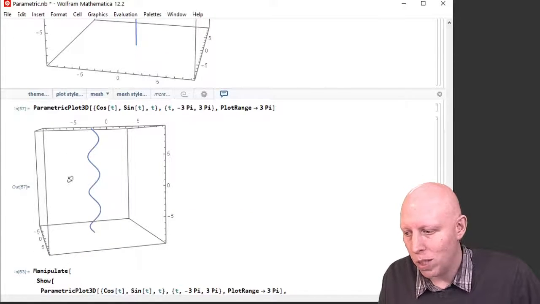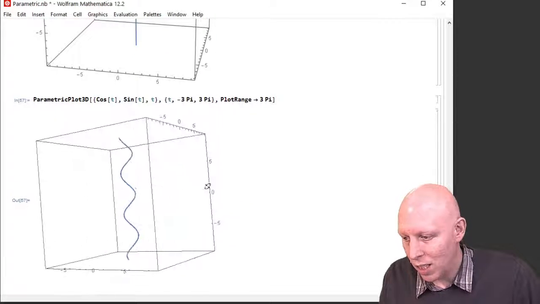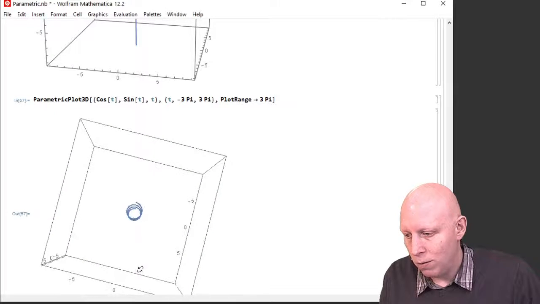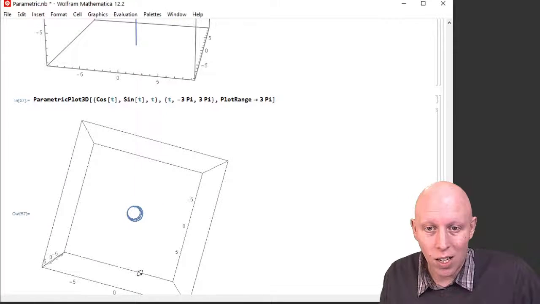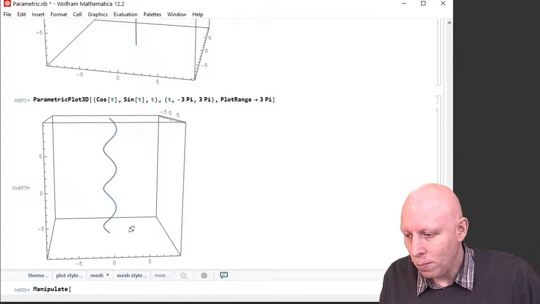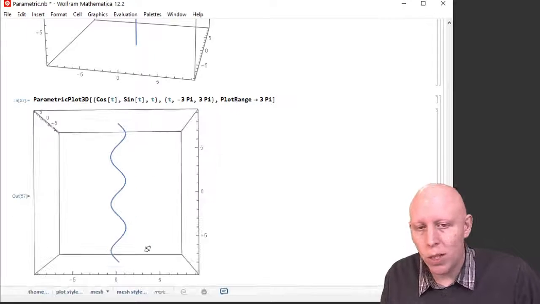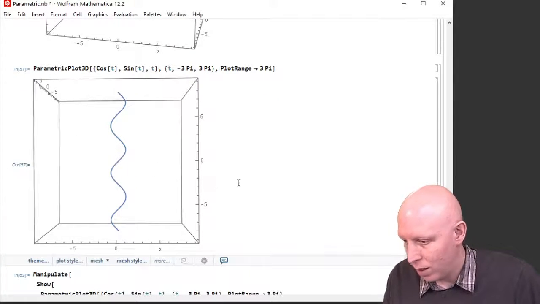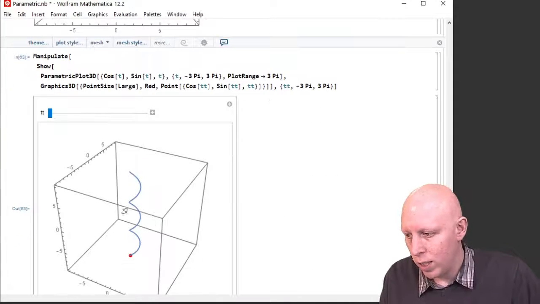Okay, but if we put them together, then we get this helix shape, which is pretty cool. And if we look from above, we get exactly that. It looks like a circle, right? And if we ignore the x and y coordinates, it's just going straight up. So that is a helix. All right, and we can use the Manipulate function to watch the point go from the bottom to the top.